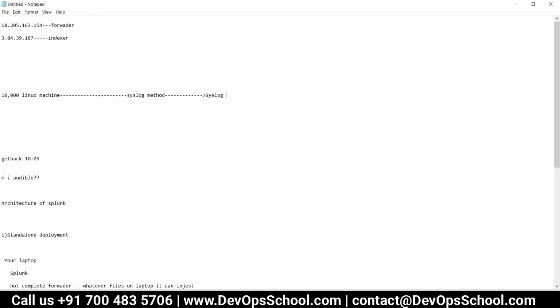There will be a syslog server, and on this syslog server we can install the forwarder. What is happening here is all these 10,000 Linux machines are sending logs through the syslog method to a single centralized syslog server, and on this syslog server I can install the forwarder and it automatically gets the logs present on these 10,000 machines. Okay, syslog works most of the time on port 514, but it is customizable, TCP or UDP, it can be any.